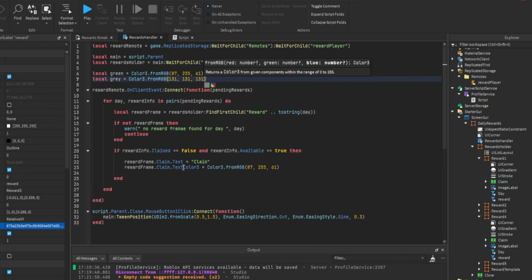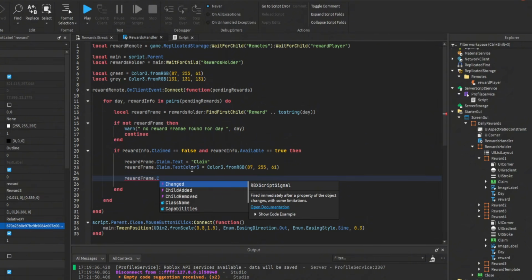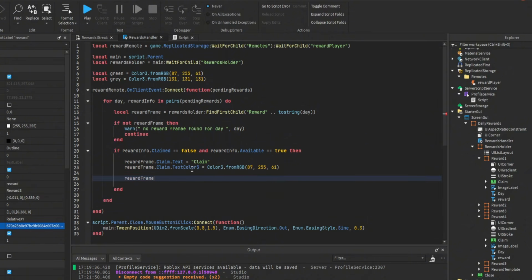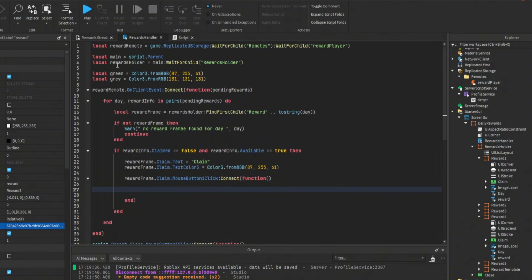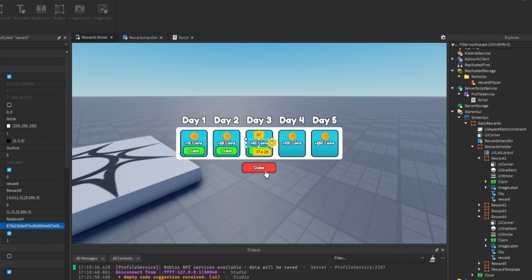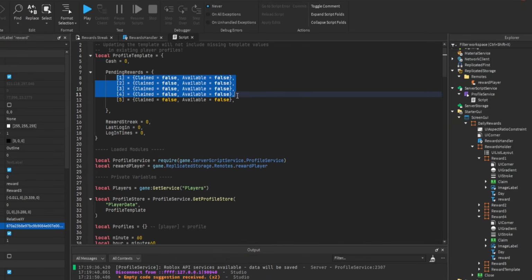Whatever. And now you want to detect if it's clicked. So reward frame.claim.mouse button one click. Is it click or click? Click. Connect. Okay, so then we will have another remote event firing to the server, and that will give the player the rewards, and we'll update this table for them.